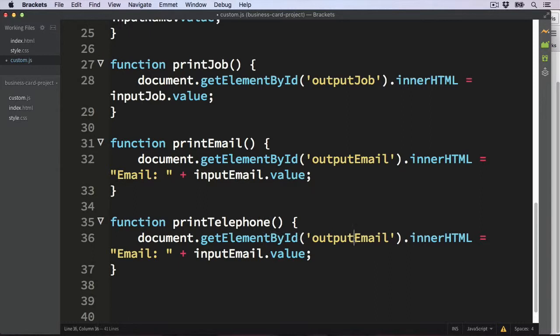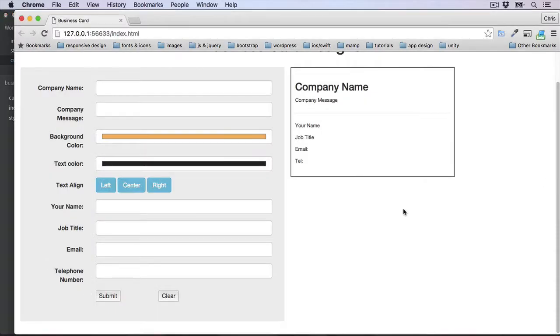So the element we want to grab is output telephone. The inner HTML is input telephone. And then change email in the string to be tel, and then save that. And then let's refresh the browser, and then we can add some values into the rest of the form and check it's all working. So company 1, and just add some text into these and check it's all working.